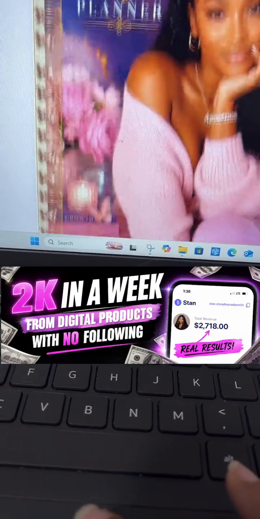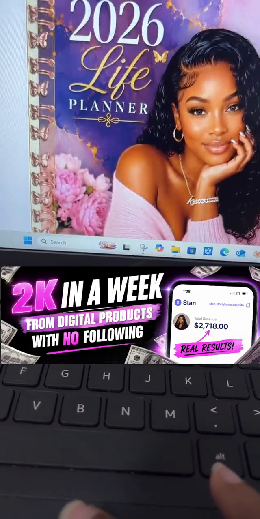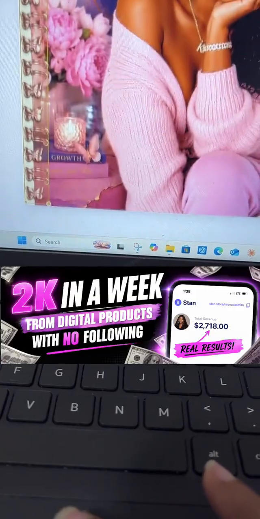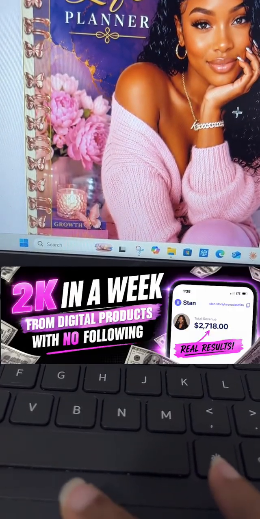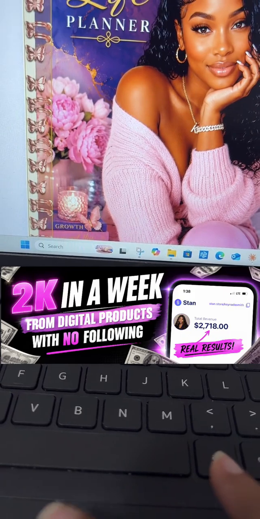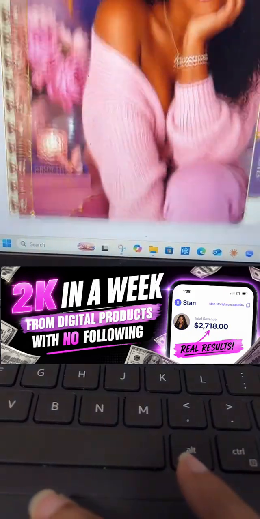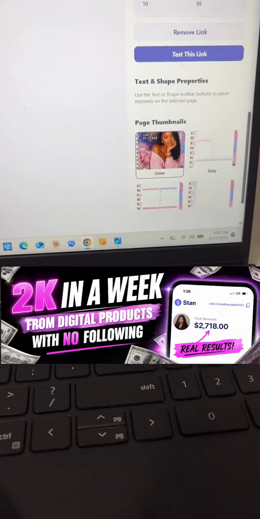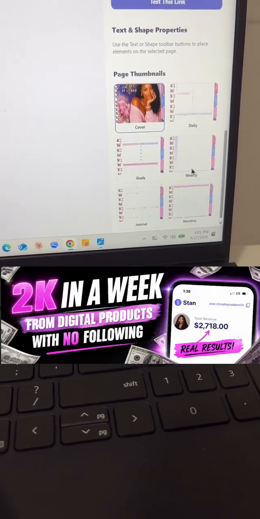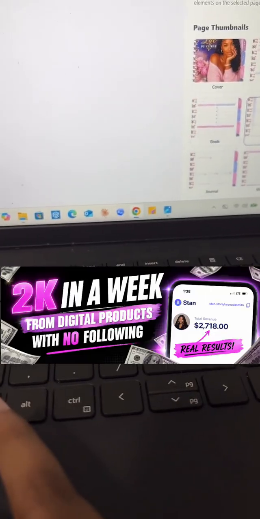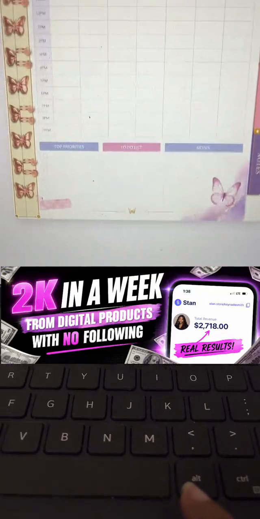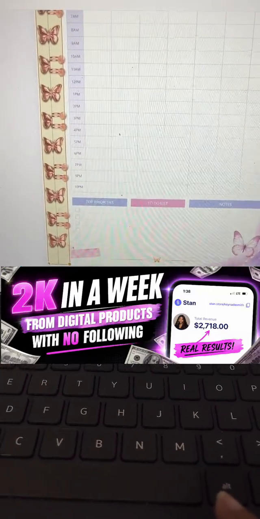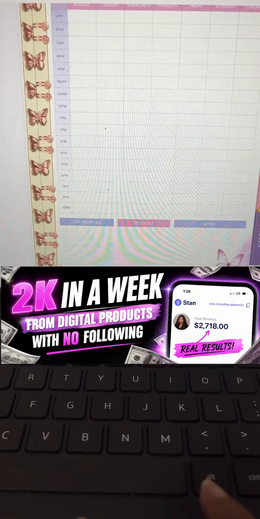Let me see. That should be good. Okay, so now that is that. Let me do something here. Let's just click a random page. Just a random page, and boom, it's still there. But y'all knew that already, though.